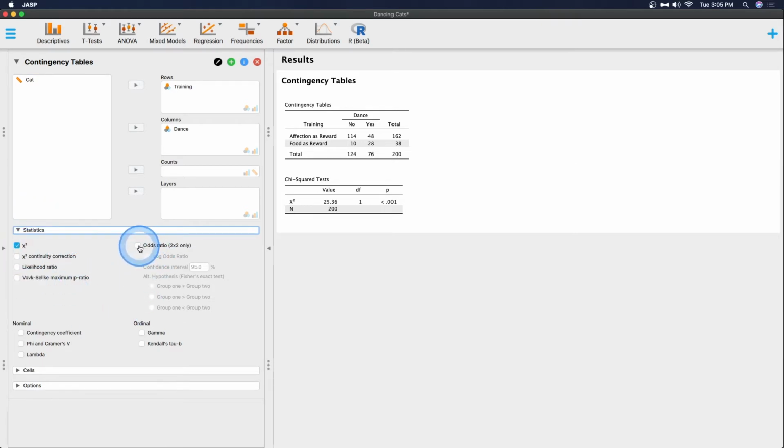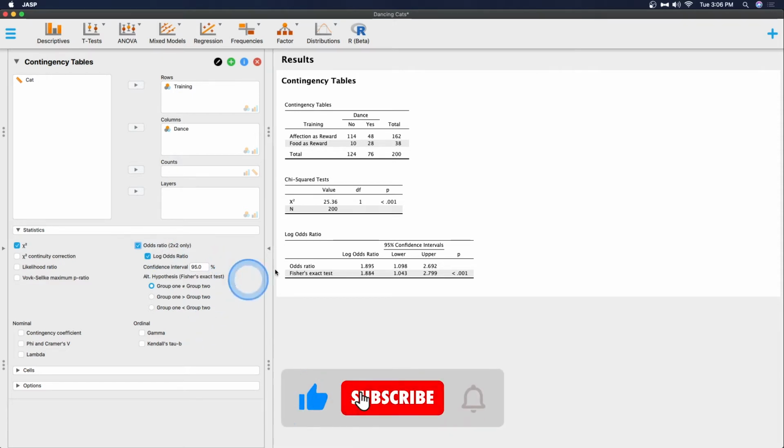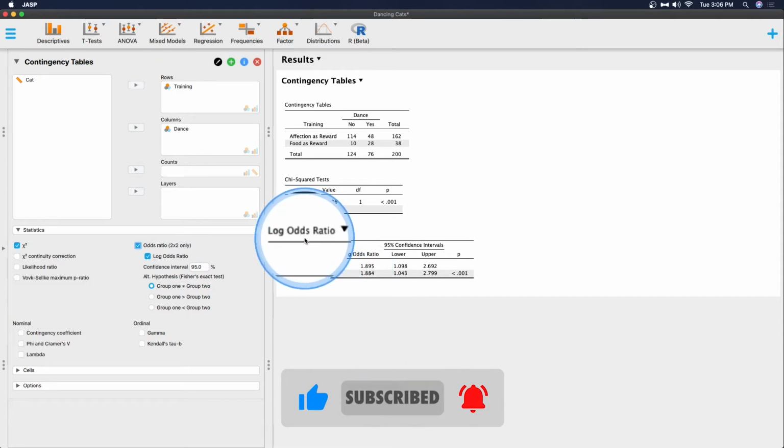We have that selected. But one thing that we can get now is the odds ratio, and you can see that it's 2x2 only, and that's what we have. We have a 2x2, and so we can get that odds ratio, and by default, it'll give us the log odds, which is generally the statistic that you see when talking about odds ratio, and we can get a confidence interval and whether or not we want to choose an alternative hypothesis for Fisher's exact test for this, right? And so this gives us a p-value. Odds ratio does not give us a p-value. It just gives us the odds for one outcome versus another outcome, okay? And the log of that, of course. So that's what we get here. And this is new, right? So we can get the log odds ratio.